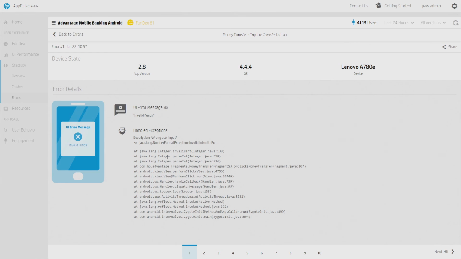And as a developer, I could have basically tracked this one just because I have added a handled exception as a custom error through the AppPulse Mobile SDK. And by doing that, I'm basically able to track network errors, application errors, as well as custom errors through the SDK. Well, Alon, thank you very much for this demonstration.